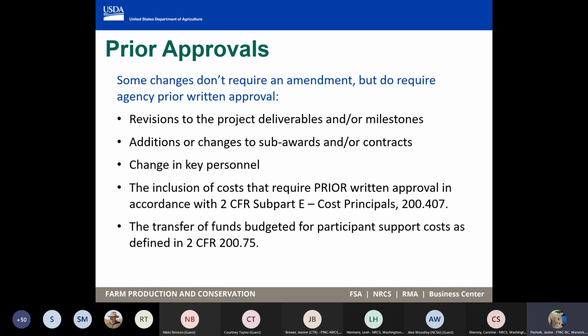There are also some changes that you may do, but we don't require a specific amendment, but we do require written approval. So there are some changes to the project deliverables, a milestone that are minor that we can just submit for prior approval. If you're changing your subaward and/or contracts within your budget and your plan of work, you would submit that to us for review, and we would let you know if it was approved. If you're changing key personnel is another one, that's a big one.